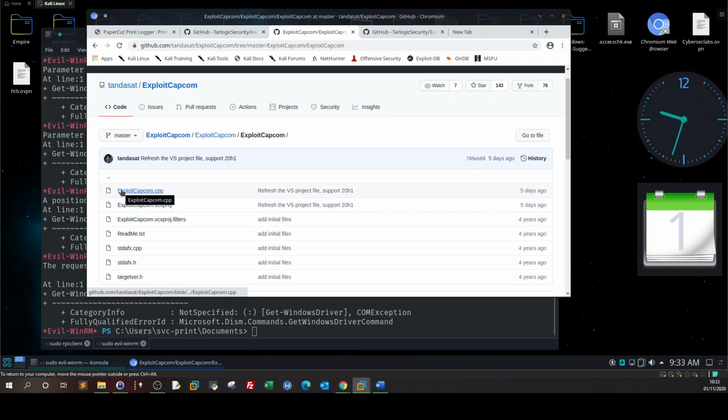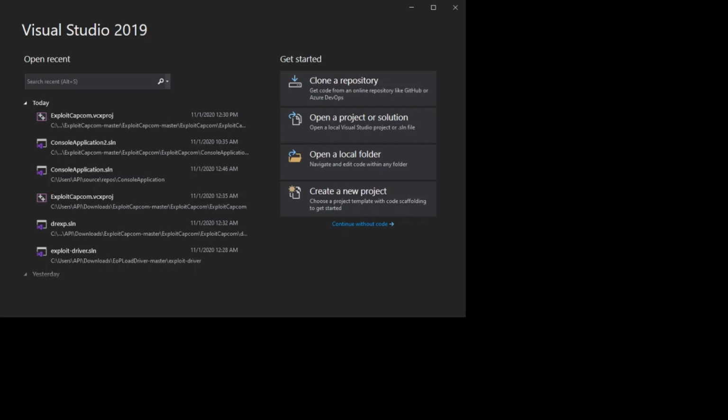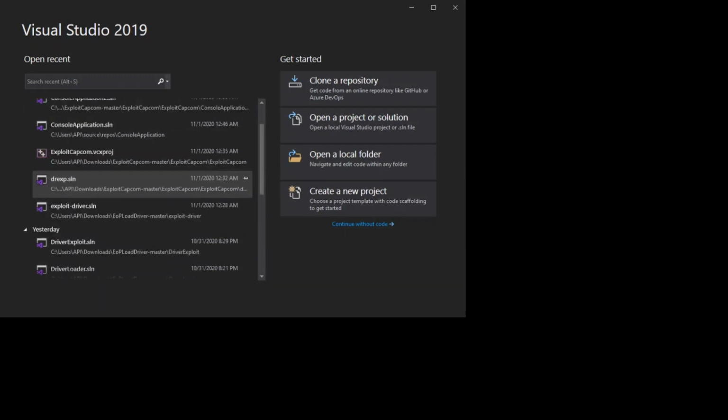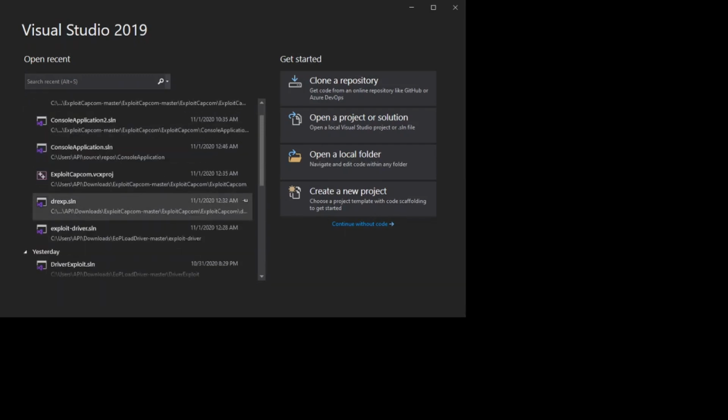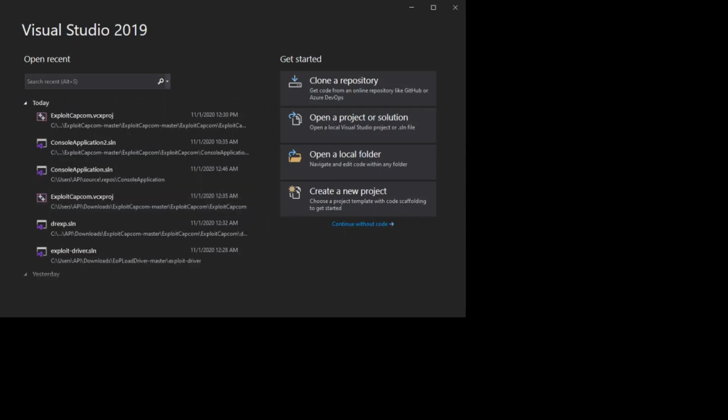Now let's hop in and view how to compile this. All right, so here we are in Visual Studio and we will compile the exploit Capcom and the driver loader, right? We have two project files to compile. I'm going to compile one and you will do the other one yourself. It's not rocket science. I guess it's going to be easy on you.